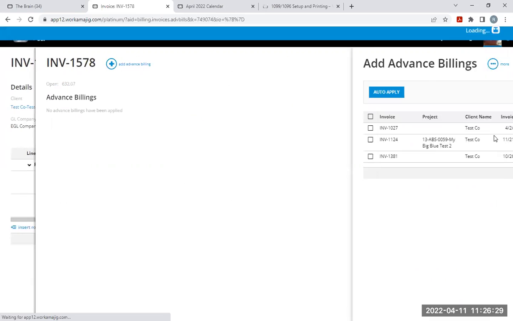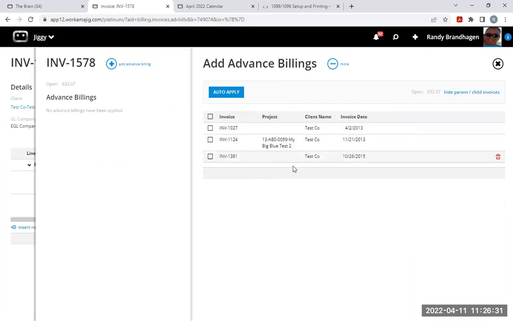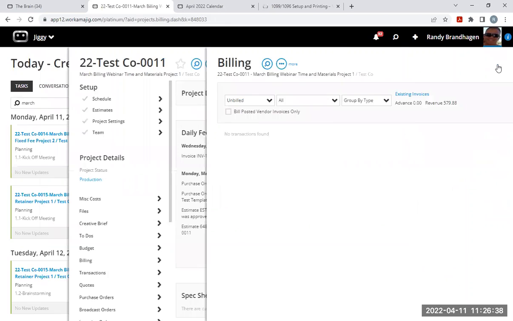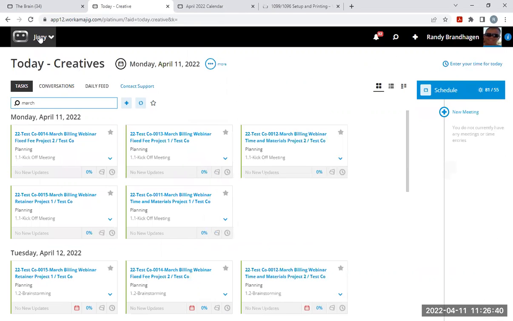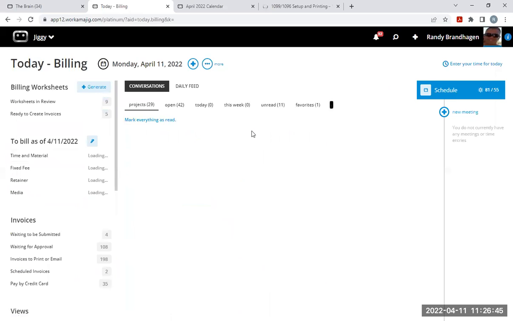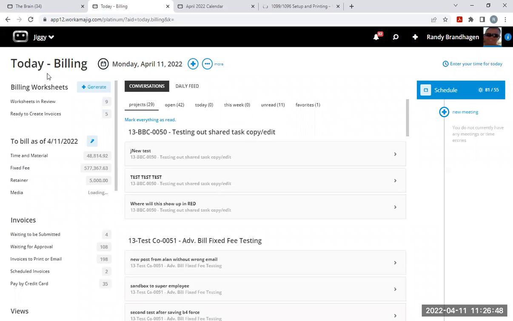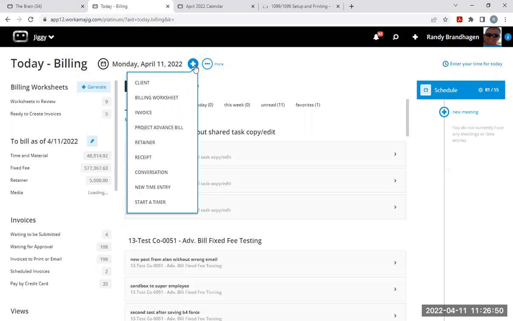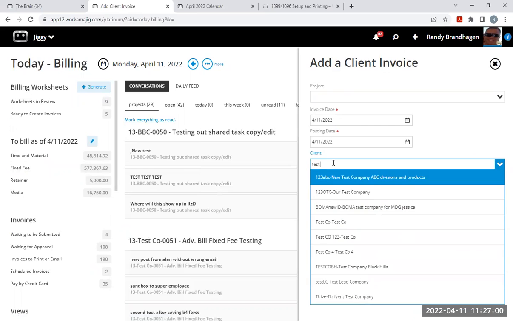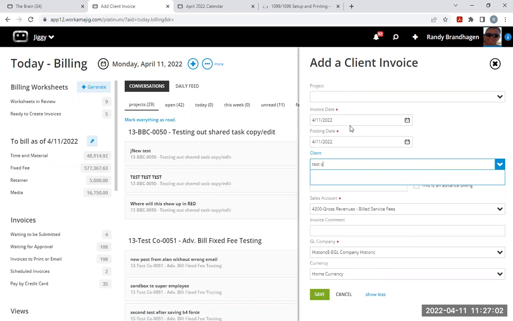And if I click on that, I probably have several to choose from. Each of these is an advance bill, and I'm going to create one more just so you can see the process of creating the advance bill invoice versus just using one that's existing for that client. So back on the Today Billing page, I can create an invoice. It could be linked to a specific project. I'm just going to link mine to that same test Waste Co.